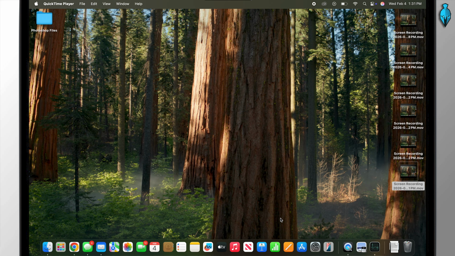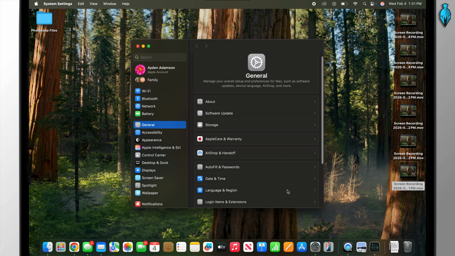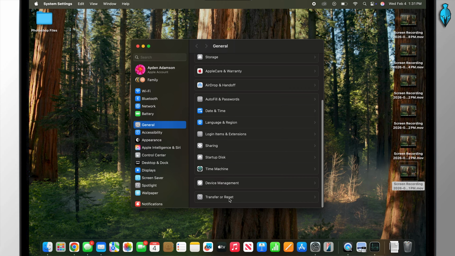This process is super similar to resetting an iPhone. So if you've ever done that before, this is going to feel super similar. Essentially, go up to the top left, select this little Apple icon right here, and from here scroll down to system settings and open that up. Once you open up your system settings, make sure you're on this general tab right here. After you're on this general tab, scroll all the way down to the very bottom and select transfer or reset.